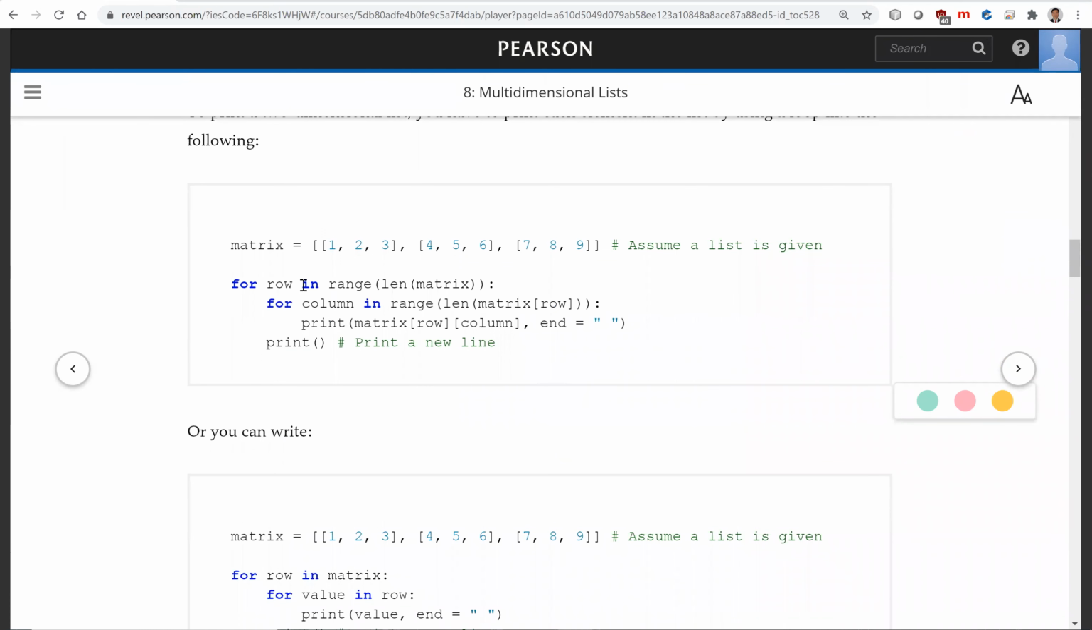Print the list. So you can now print each row here or print each element here. So you can do this, and so this is printing each element here. So this is the matrix here, and now for each row, look at every column and display matrix[row][column].